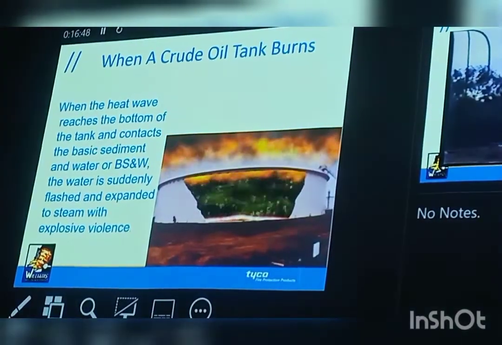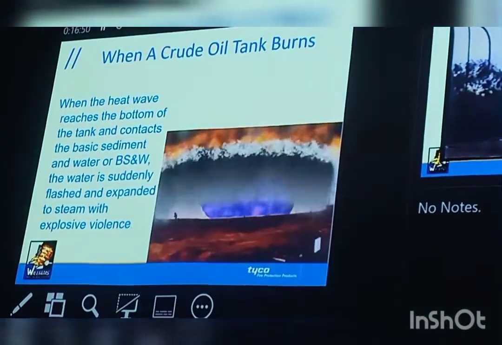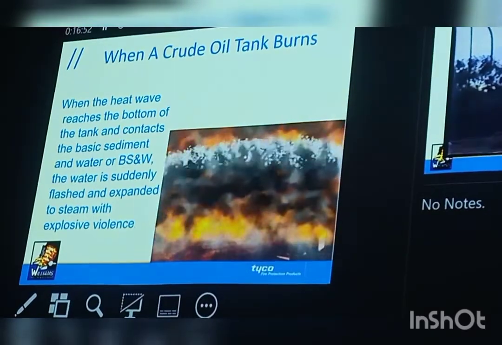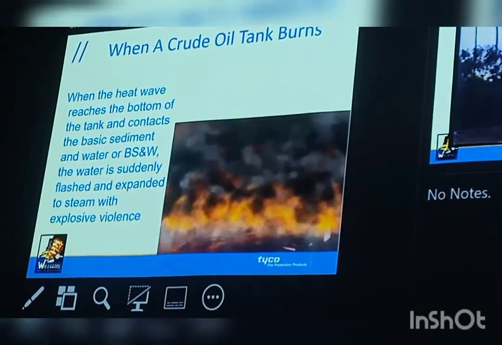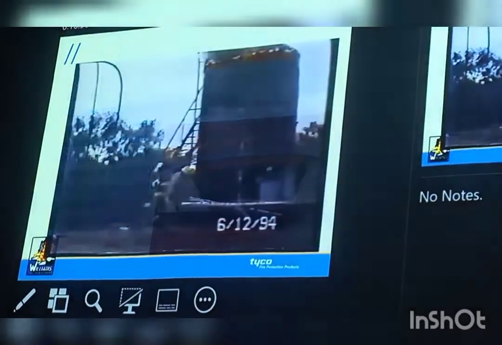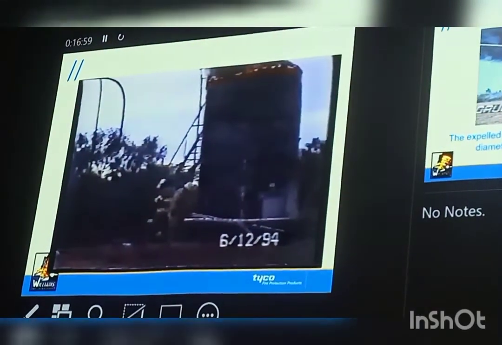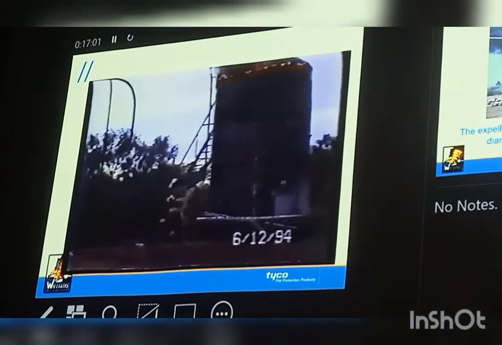As the oil expels, it's going to be burning as well. So you've got burning product coming out like candy floss. If I go on to the next slide here, we'll have a video here for you.